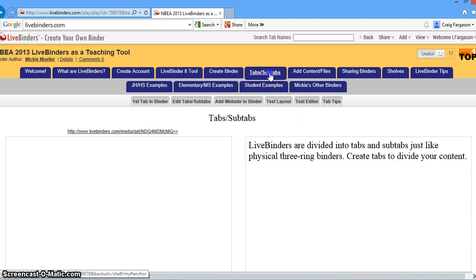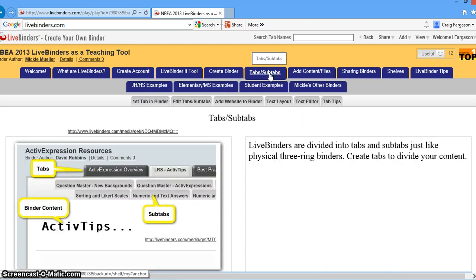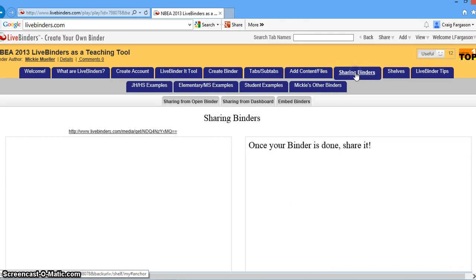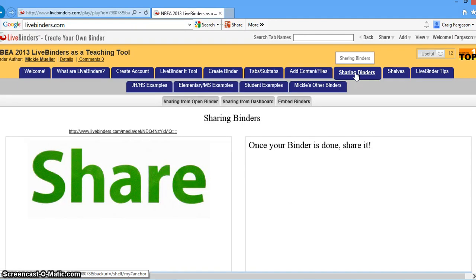Once you create your LiveBinder, you can go in and change your tabs and add sub-tabs. And we'll look at that in just a minute. And these are how your pages are divided up. And once you've decided how you're going to lay it out, you can add content to your pages. So you can also share binders, and it tells you a little bit about that.